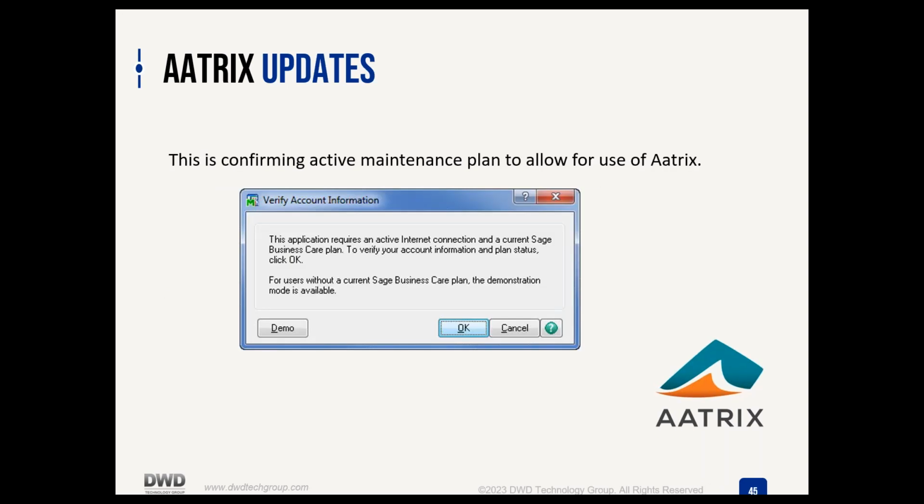What does that look like? You might get a prompt that says to verify the account information. Go ahead and do that. If you click on the demo button, you will be able to run the forms, but they will be watermarked and you cannot submit them and you would not be able to e-file them. So make sure that you have your active internet connection, a valid payroll subscription, and make sure that you authenticate that you can process your forms.